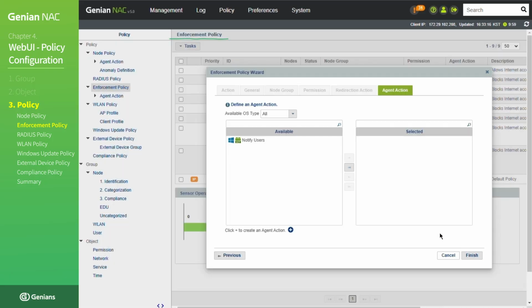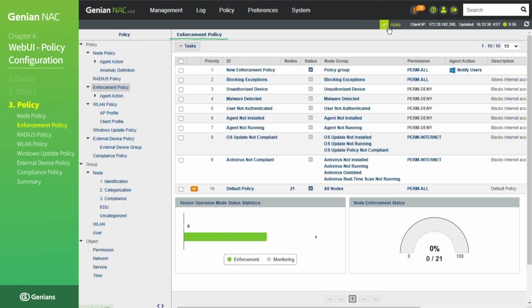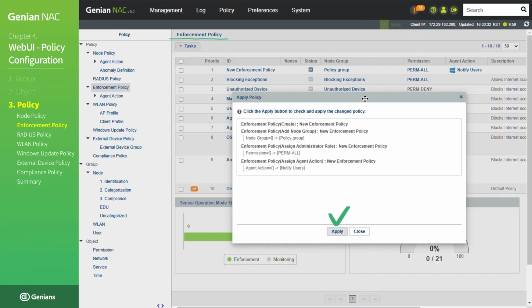Agent Action. Use the Agent Action tab to add the necessary actions. Finally, click Apply at the top to complete the creation process.